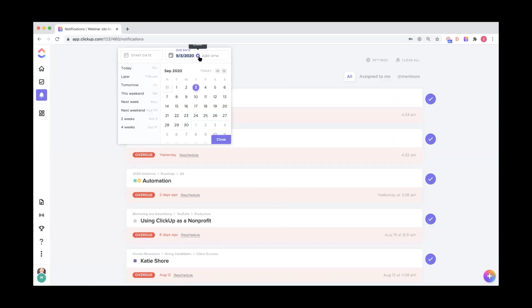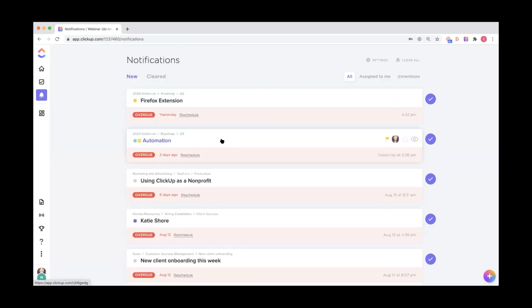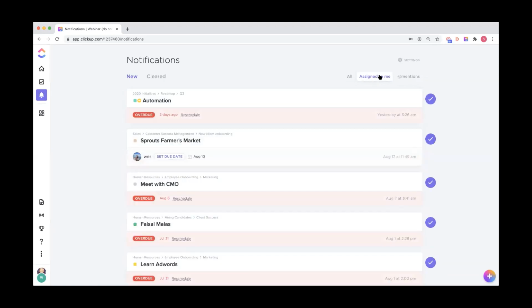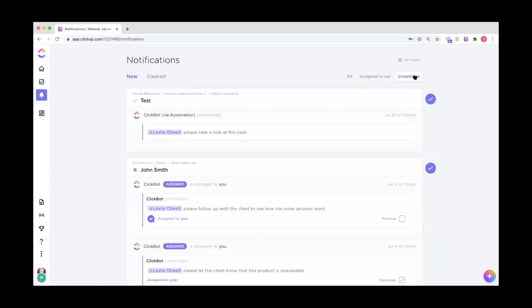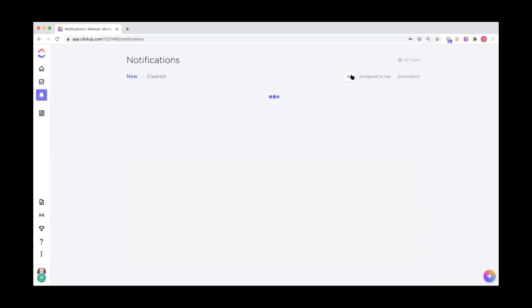So a few other things you can do in the notifications area. I can reschedule an overdue task that I need to get to later. I can stop watching a task to stop getting notified about it. And I can also filter them out a little bit. So if I want to focus only on tasks that are assigned to me or tasks where I'm mentioned, I can filter out my tasks a little bit that way.